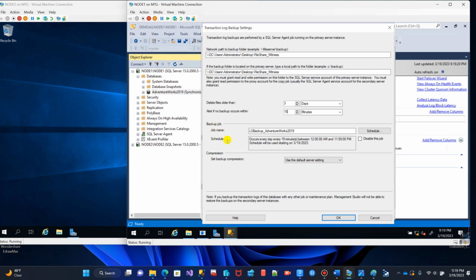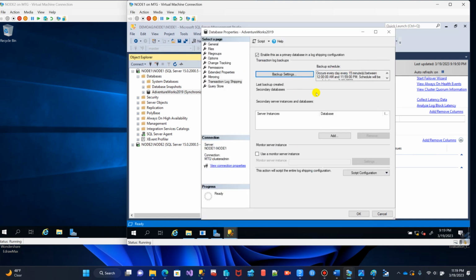That is it. Remember, when you're setting up log shipping, it creates 3 jobs. One job is the backup job, and the other 2 jobs are the copy and the restore job that run on the secondary server. So I will leave the default names here, and I will change the schedule later. So let me just leave it like this for now and say okay. Now our backup setting is done.